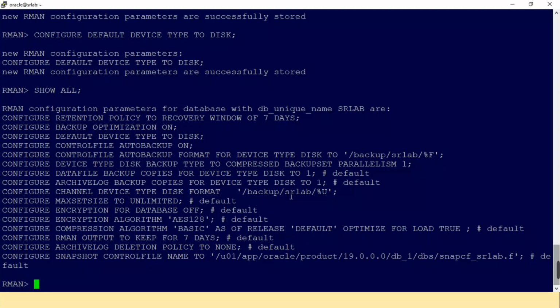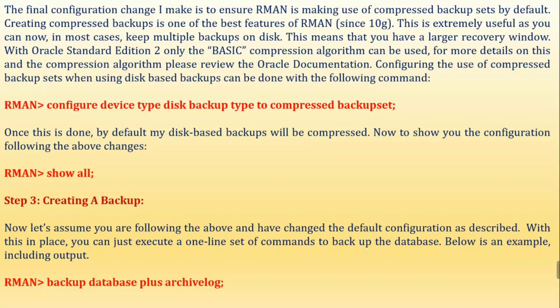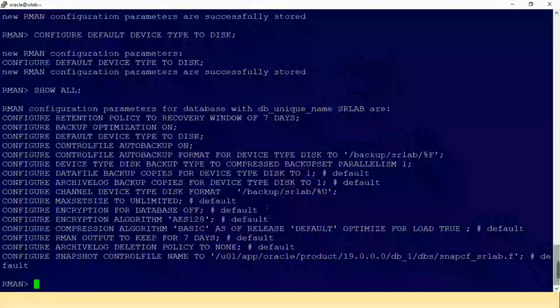So next we are going to create the backups. Now let's assume you are following the above and have changed the default configuration as described. With this in place, we can just execute one line of commands to back up the database. Below is an example including output: backup database plus archivelog. So you can execute this command.